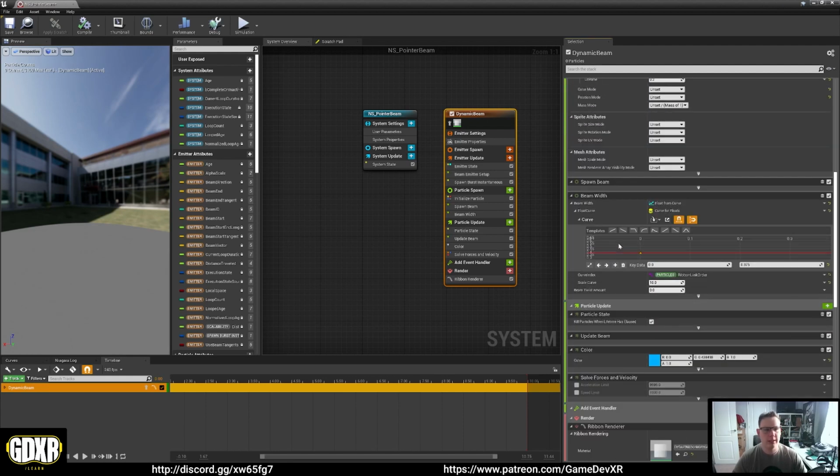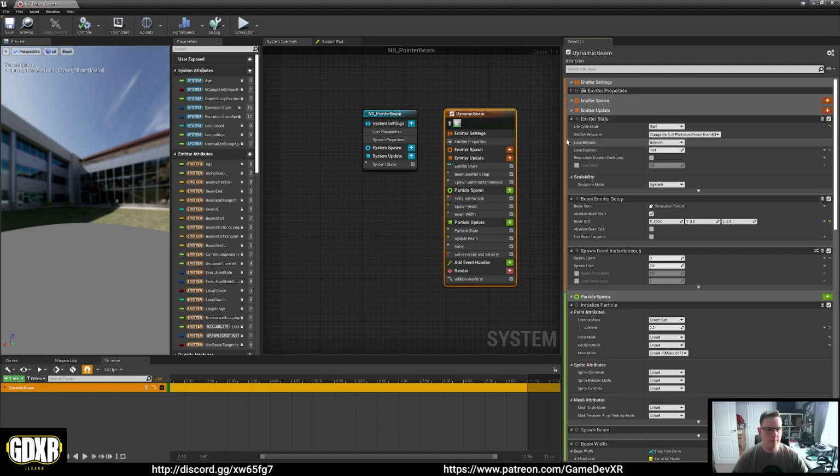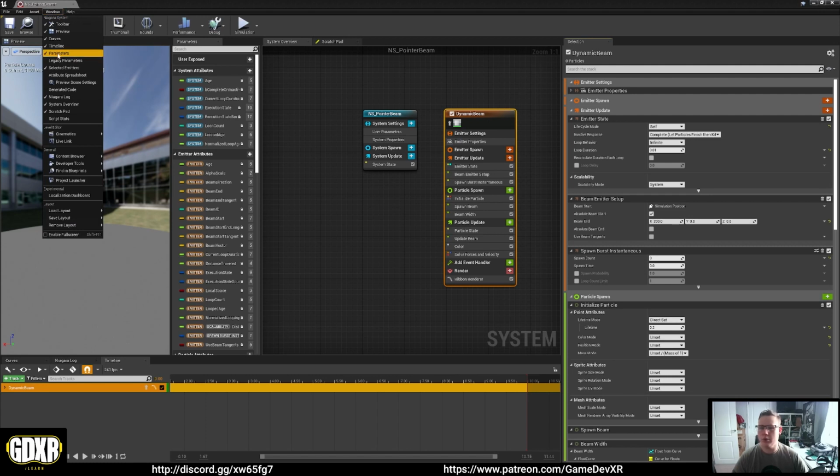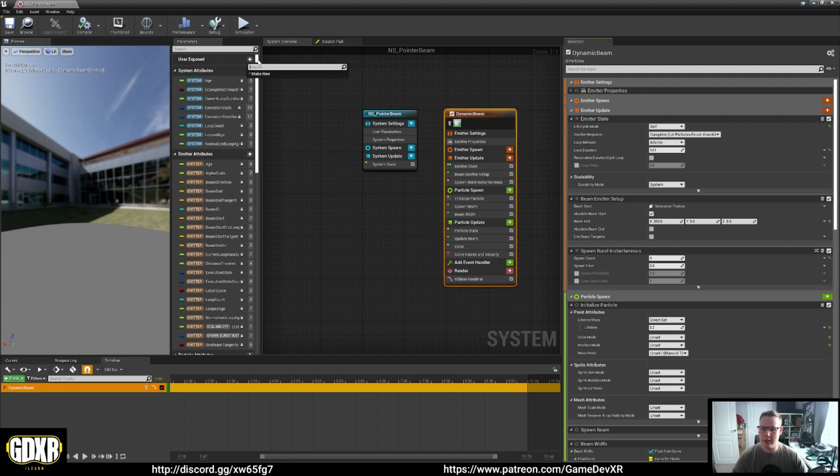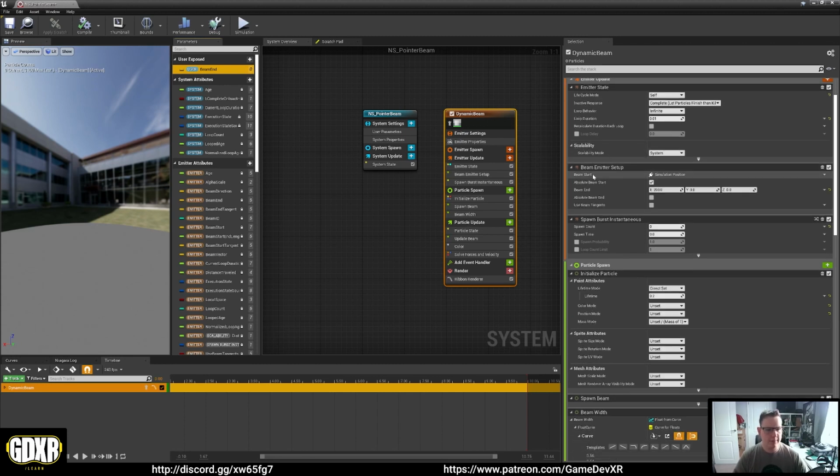What we want to do now is go over to the left here and go to user exposed. If you don't have access to this panel, go to Windows and then search for parameters and give that a tick so it enables it. What we want to do is press the plus and search for vector. So we got a vector. We're going to click this and call this beam end. This is going to be the value that we modify using our code to update the length of the beam. It makes it a little bit easier to see where it is and understand it.